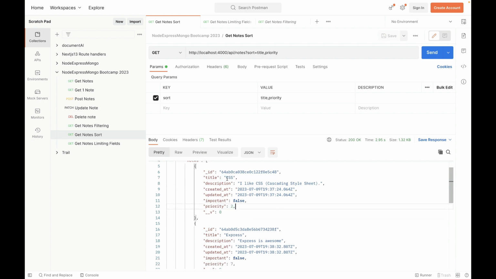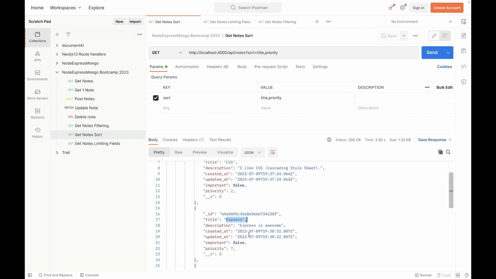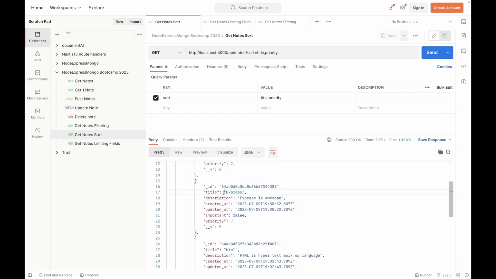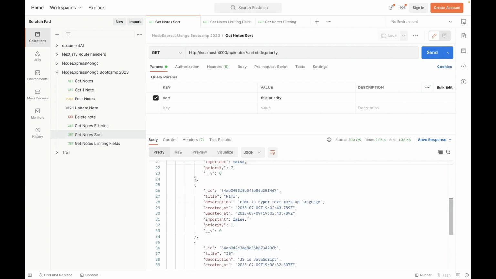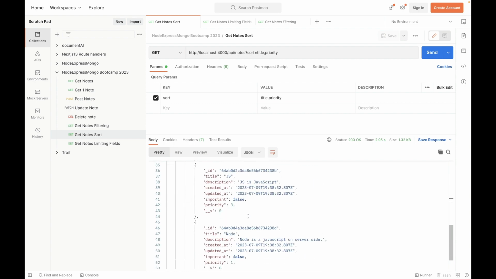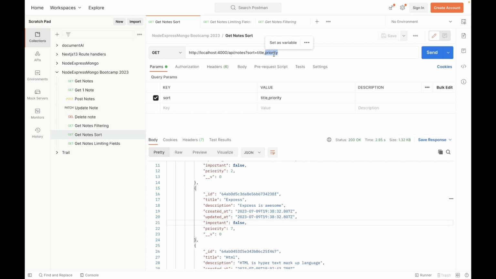So it's first sorting with the title, so CSS, Express. It's taking out the ASCII codes of all these alphabets, and based upon the ASCII codes it's actually sorting the data. So you might not be understanding what it's about, so I'll only be passing the priority because priority is an integer. So let me show you how it works now.